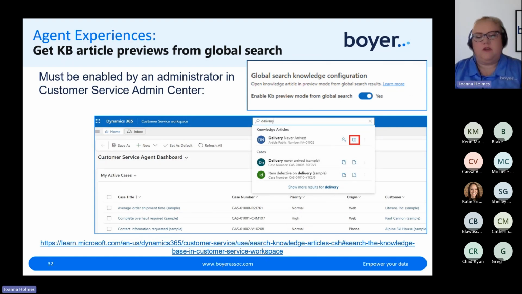We also have something around getting a preview of knowledge base articles. So again, if you're in customer service and you're leveraging that knowledge base functionality, something I can do as an administrator is flip this little switch that enables a knowledge article preview when I'm using global search. So global search is called Dataverse search, and it's that search box at the top of our customer service app. And so when I type a word in there, it will bring back all the different record types, cases, accounts, contacts, and knowledge articles. And once I have this little feature switched on to yes, you'll notice in my knowledge article, it came back with this knowledge article as a result.